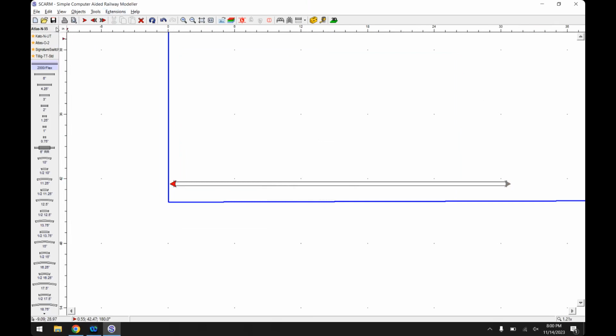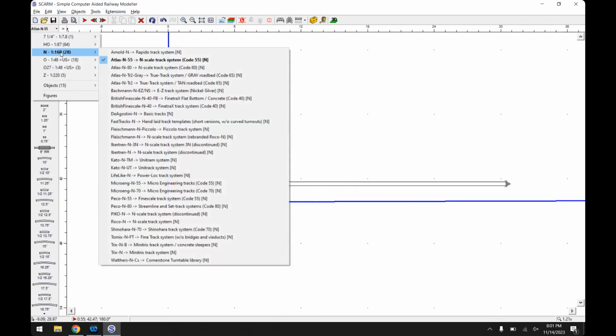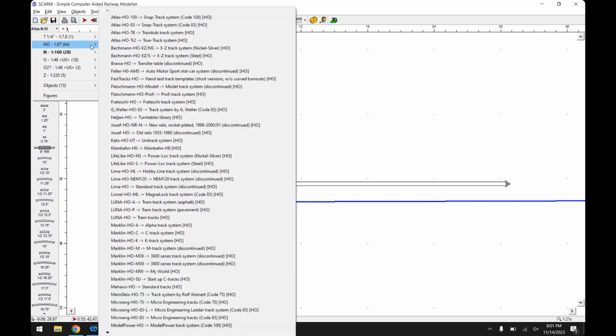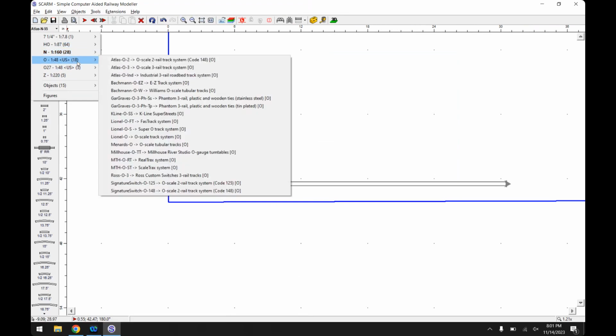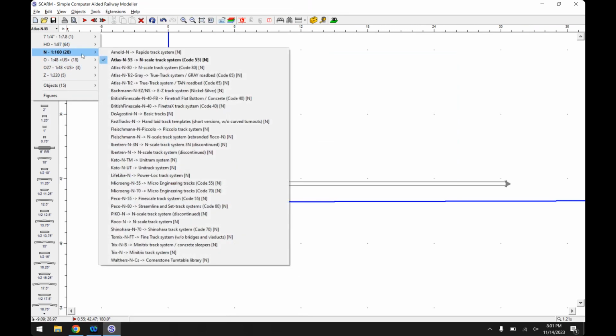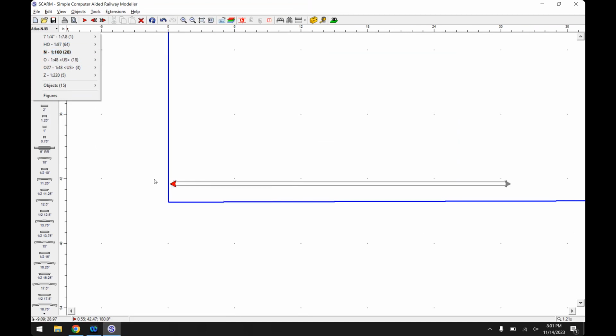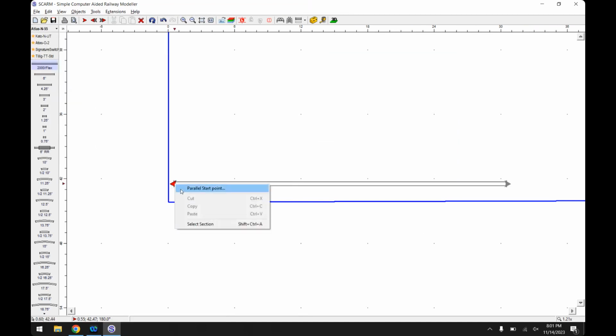Over here on the left side, you've got menus for different scales and different track systems. Myself, I'm an N-scaler, and I almost always use Atlas Code 55, but if you're an HO scaler and you use Atlas Snap-Track, you can choose that. There are so many libraries in so many different scales that chances are you'll find what you're using. So anyway, back to where I was, parallel start point.